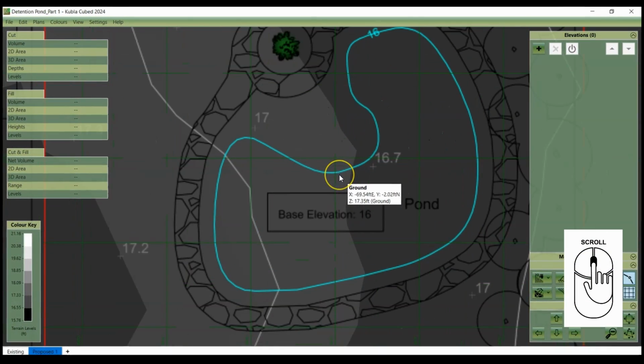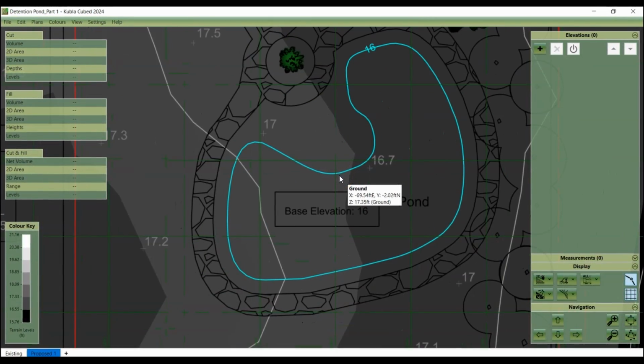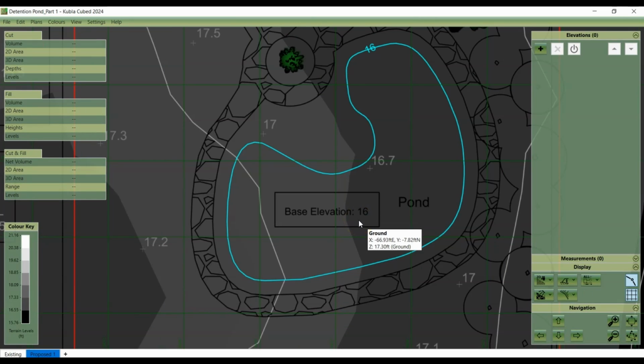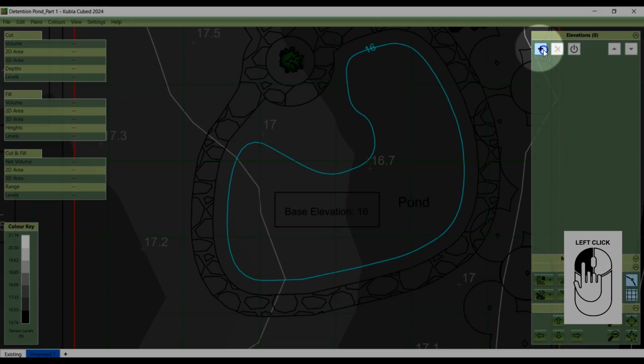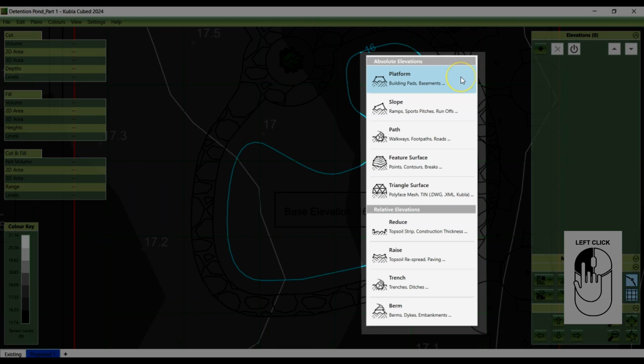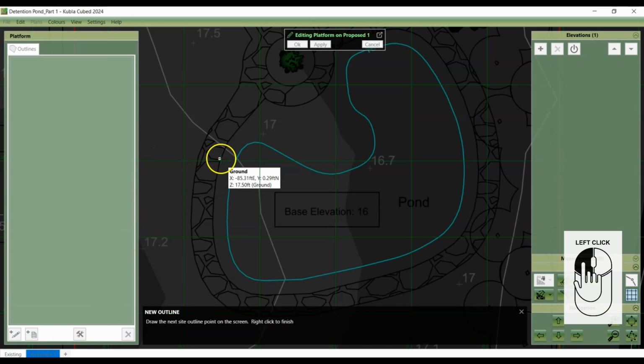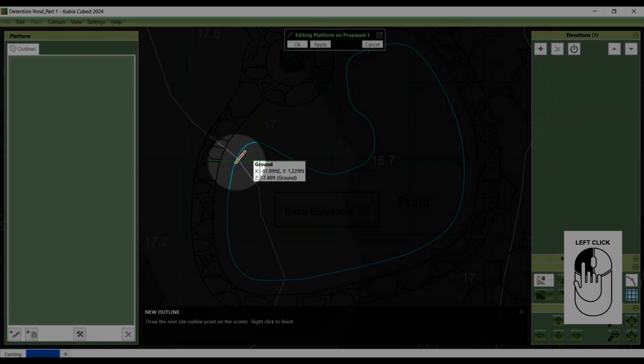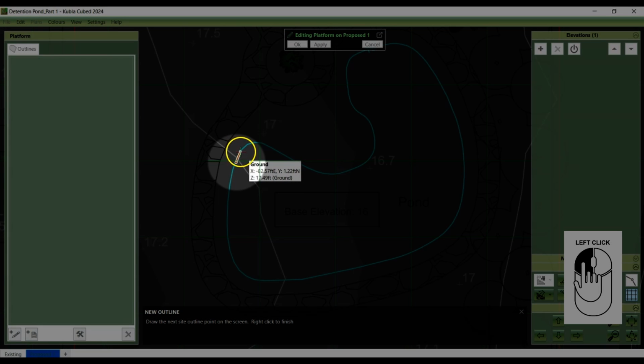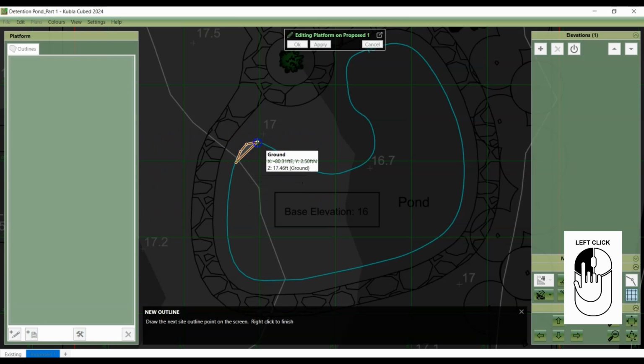Zoom into the plan for the pond, which is a simple design with the perimeter and the base elevation marked. Now click on the plus sign here and add a platform element. You could import the boundary outline from a CAD or PDF file, but for this example, we'll trace it using the left mouse button. So you can see the cursor is ready, and so all you need to do is zoom in using the mouse scroll, and using the left mouse button we can begin tracing our outline.